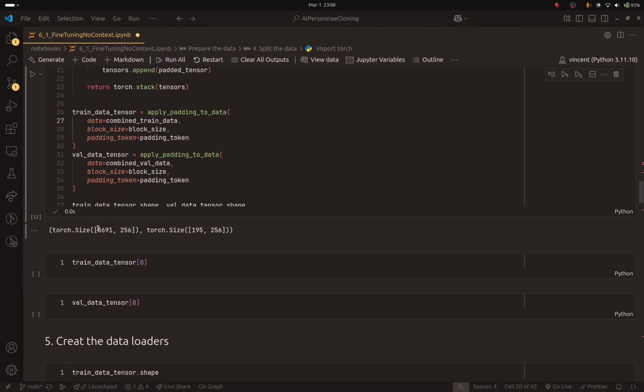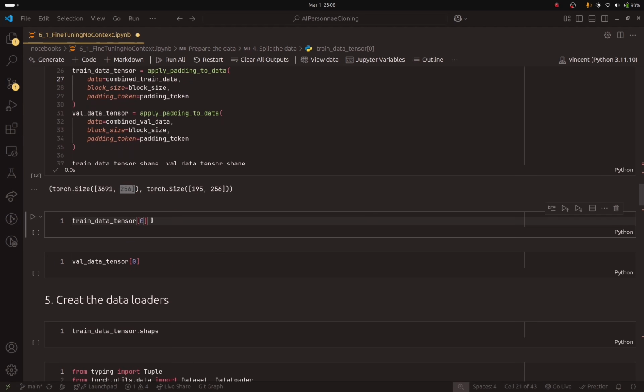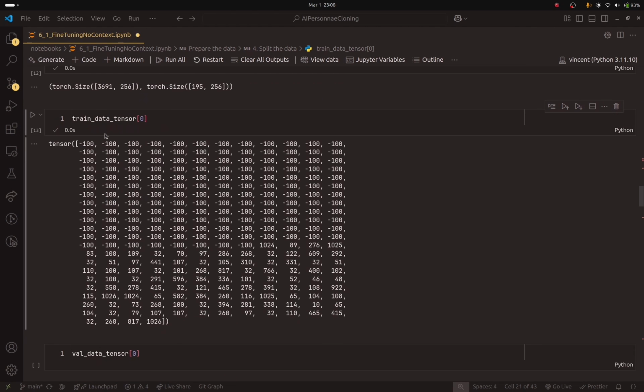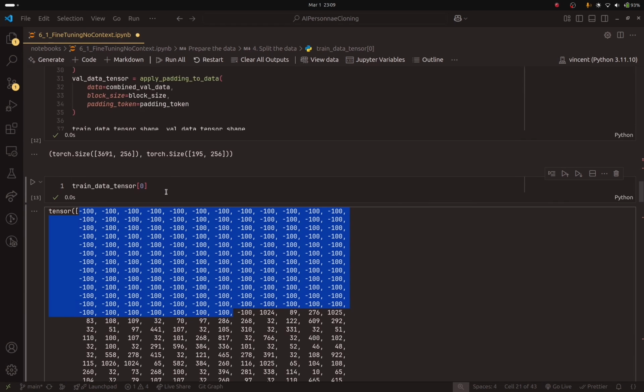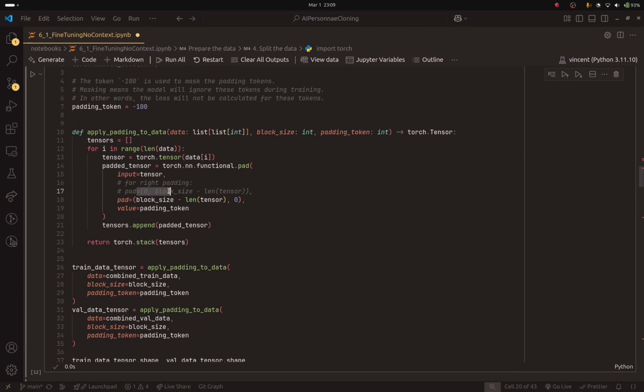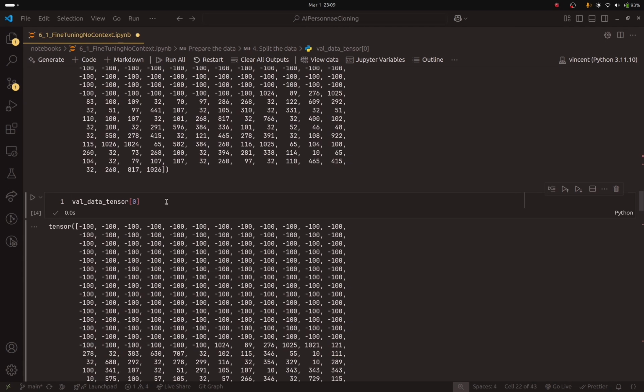Okay, so you can see that this is the batch. The batch size is 3691, and you can see that all sequences have 256 as the sequence length because our block size was set to this value. Let's look at the first element in the training data tensor list, and you can see that here we used left padding. This is why we have the padding tokens at the start of the tensor. But again, if you changed this and used the other one, then you will add them to the right of the sequence. And the same thing for the validation data tensor.